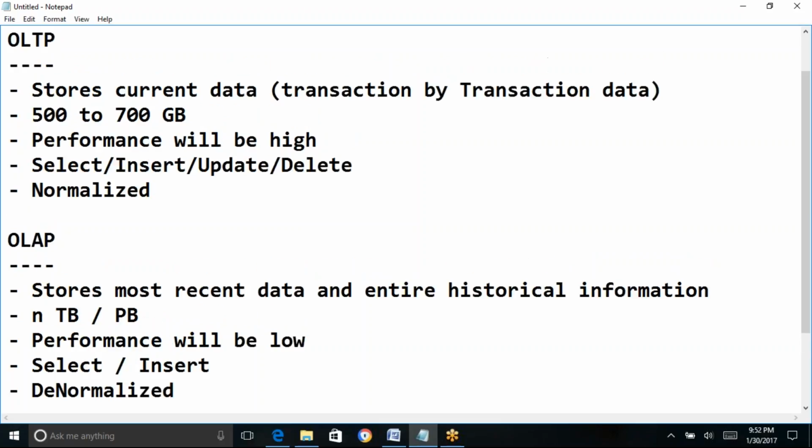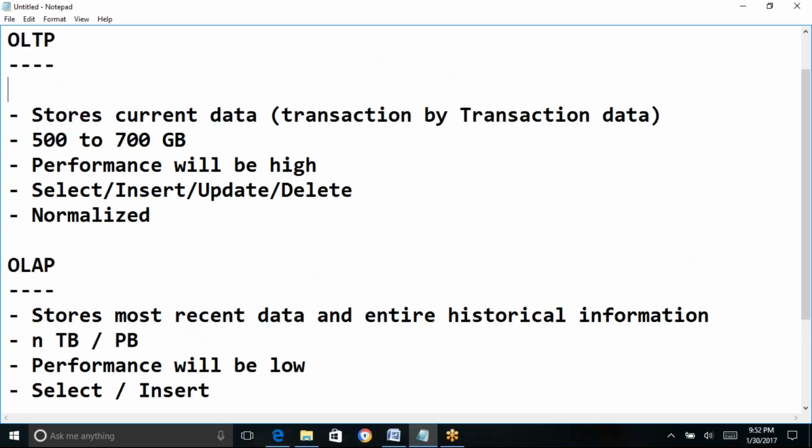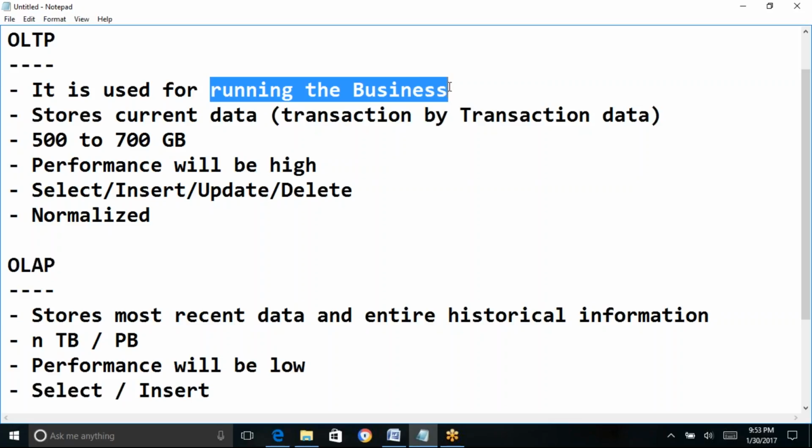Okay. Fine. So now a few more points. Basically very simple. Every one of you spent some time, so I really appreciate that. Now, when it comes to OLTP, what is the main purpose of these databases for the business? Basically, it is used for running the business. How does it help in running the business? It has to capture transaction by transaction data, and by storing that, it helps in running the business.